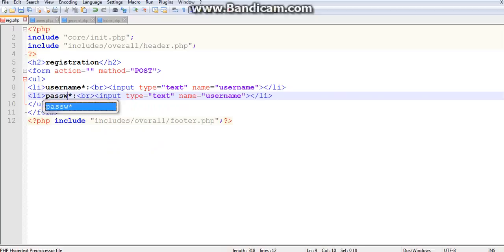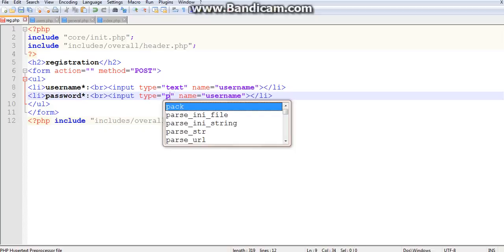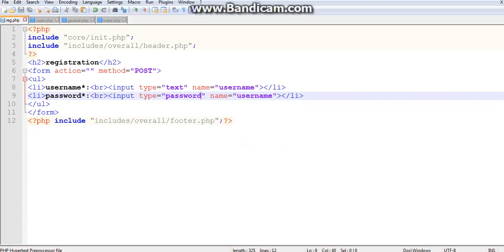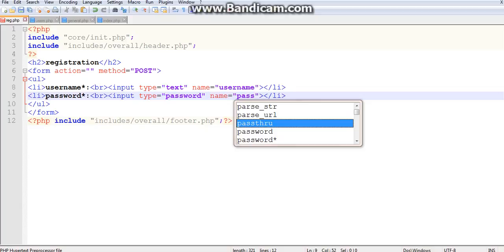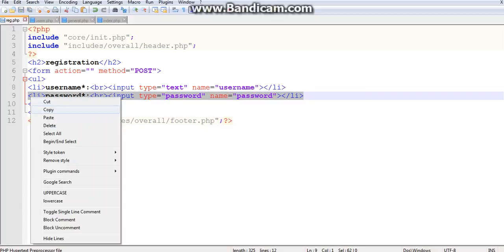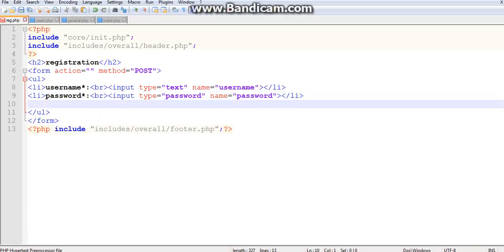I have to do some modification here. The first thing is that the input type will be password, so that it will not be visible. The name as well is going to be password. I'm also going to ask the user to retype the password, so I'm going to call it re-password or something like that. The type is going to be password again, and let me call this one password again.